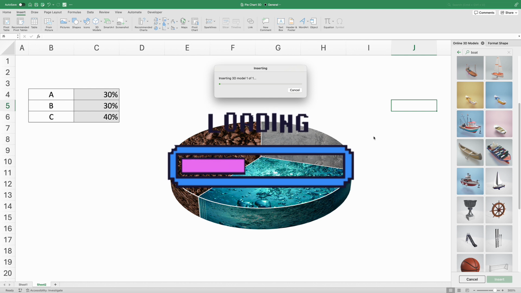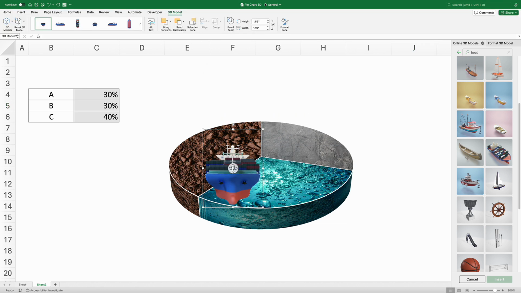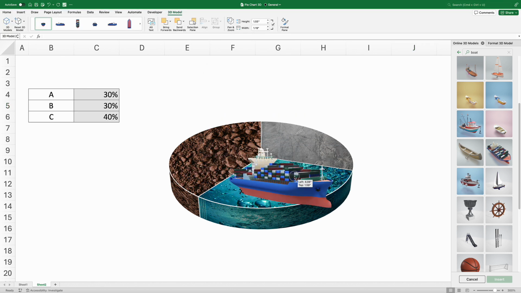Okay, it seems to take some time to loading here. Nice. Just need to adjust the position of this ship model to make it looks nice in the chart.